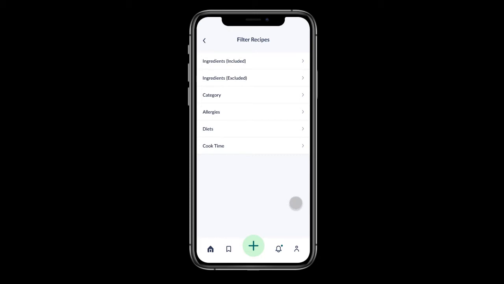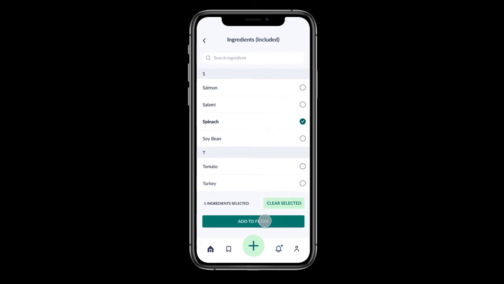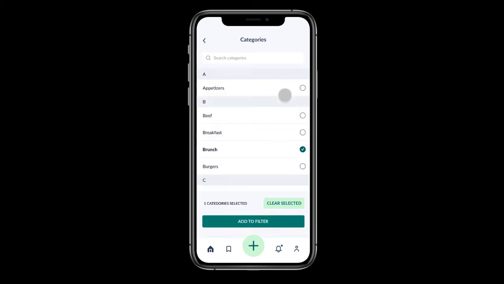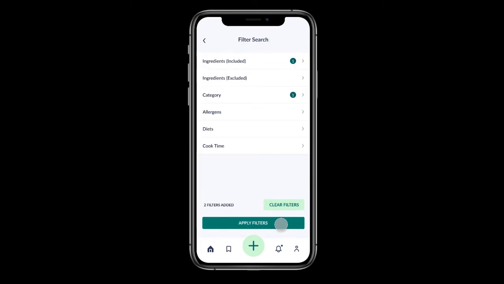As an example of how this interface can be used, a user can choose to filter for quiche recipes with spinach included. By selecting this ingredient and adding it to the filter, it will only display quiche recipes that have spinach in them. The same design is used for the rest of the filters. Additionally to this, if you wanted to only show recipes in the brunch category, the same steps will be followed. When you are finished adding filters, apply them and a new list of recipes will be generated which adheres to the filters you provided.